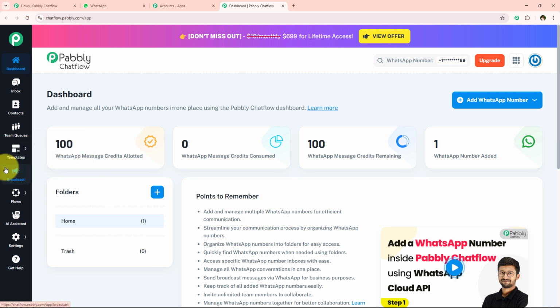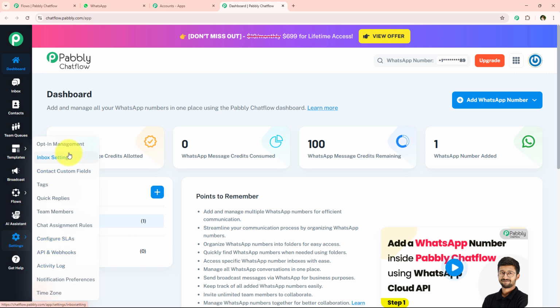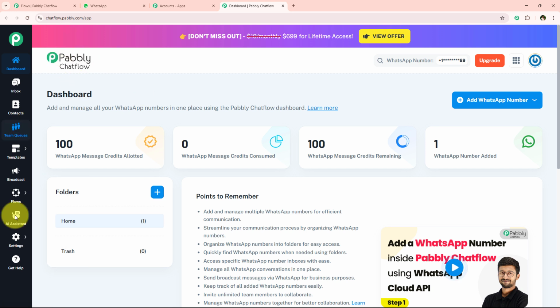The next which we have is broadcast. So you can create broadcasts too inside your Pabbly Chatflow account. The next which we have is flows. So with the help of this flows section only, we are going to build a WhatsApp chatbot today. And the next which we have is AI assistant. We have settings with the help of which you can manage the settings of your Pabbly Chatflow account. And the last is get help.